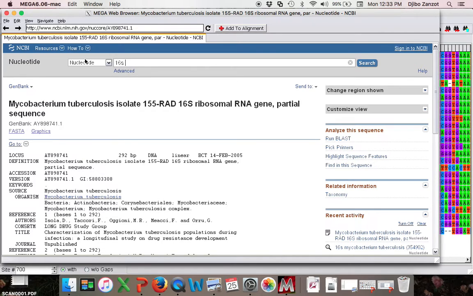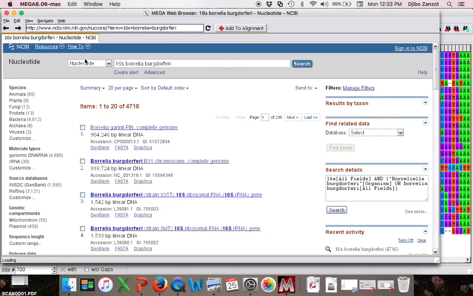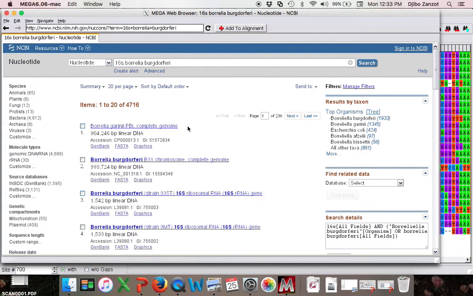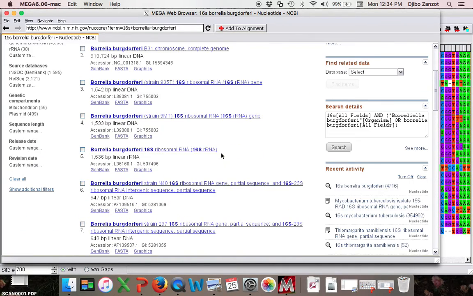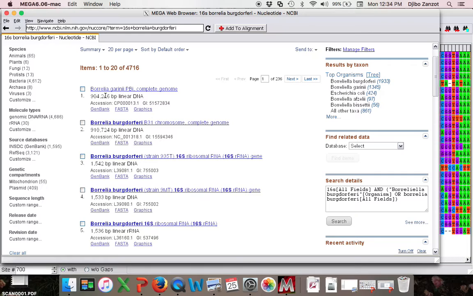And I think I am now looking for, I've got Mycobacterium tuberculosis, so the next one I look for is Borrelia burgdorferi. Search, and you can see what comes up. So I was looking specifically for this 16S gene for this particular organism, Borrelia burgdorferi, which is the causal agent of Lyme disease, and you can see what comes up. And we can look briefly over here.